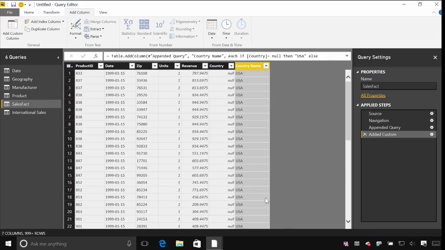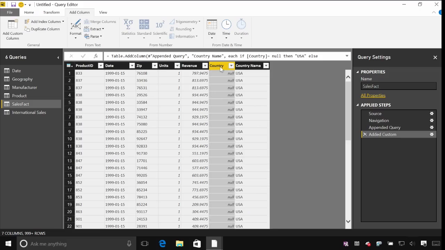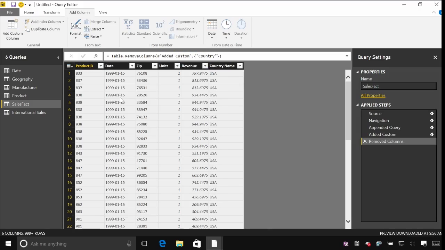So I can see for all of these rows that were from our local sales, it's put in USA, and further down it'll have just reused the country column. So now this country column isn't needed, I can remove that one as well. And now my sales fact table, let's just call it sales. It's got everything I need in it. It's got the USA sales and it's also got the international sales.